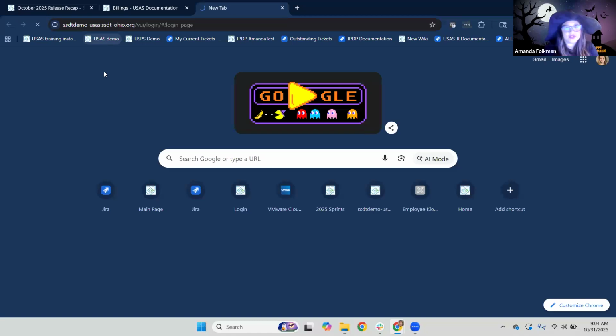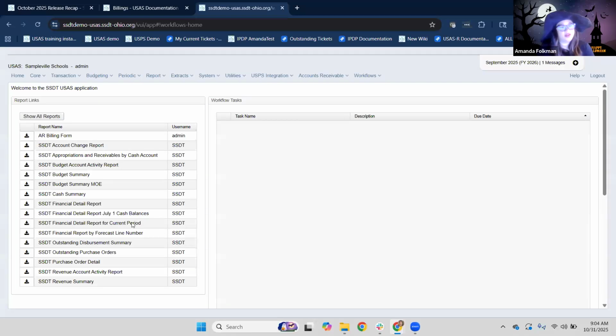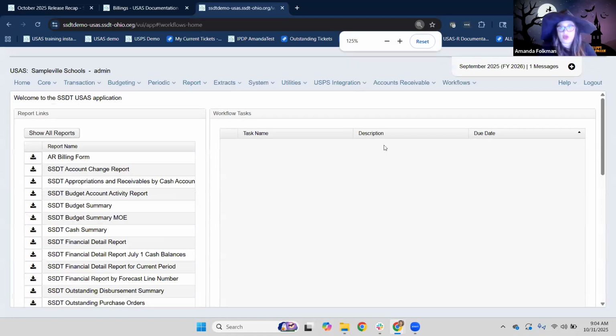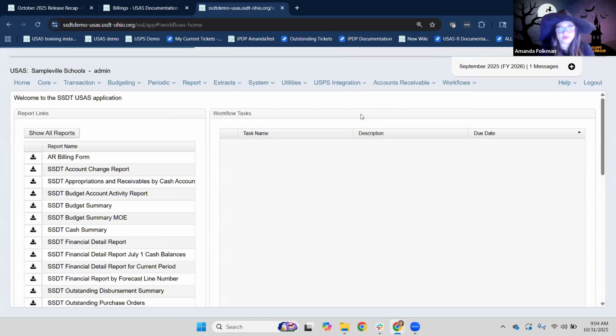And let's get into USAS real quick. Okay, so we are going to accounts receivable. Let me zoom in here too. We're going to accounts receivable. This is for the billings.